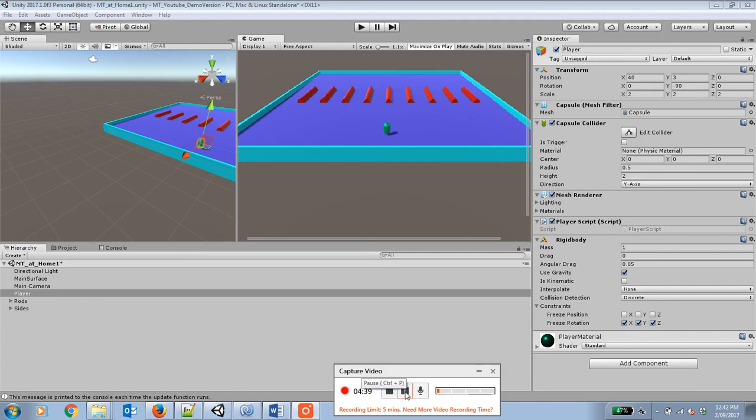In our next lesson, we'll apply a script to the rigid body. We'll remove the script from the player and apply it instead to the rigid body.